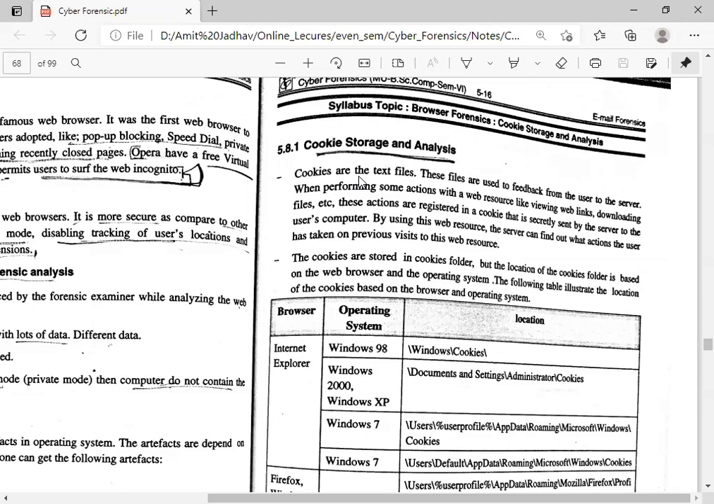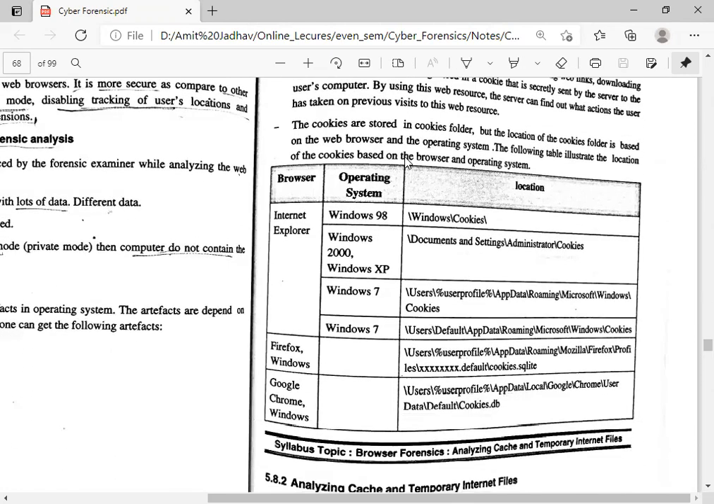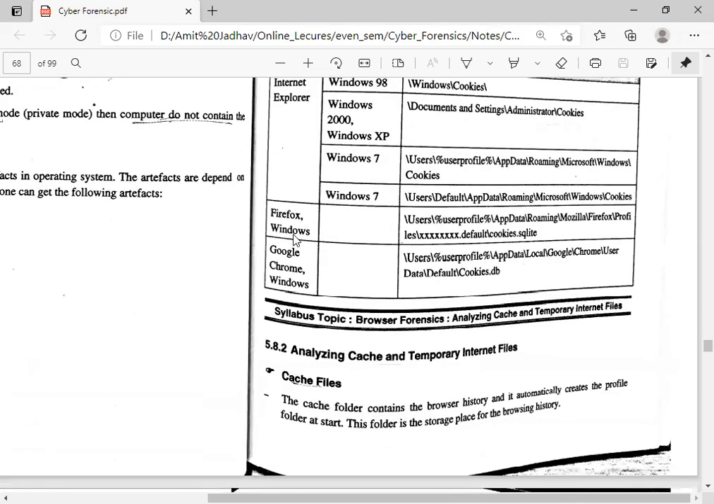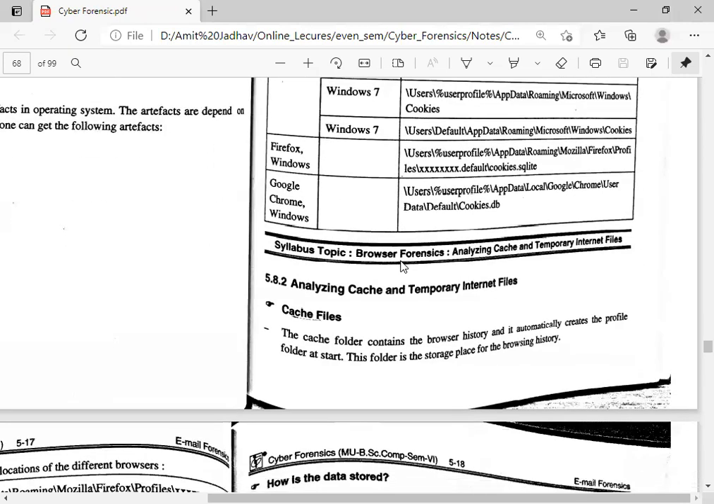So cookies are nothing but files where we store data temporarily on the machine. By using the web resources, the server can find out what action the user has taken previously on the web resources. The cookies are stored in a cookies folder, but the location of the cookies folder is based on the web browser and the operating system. So these are the different browsers and their operating systems where the cookies are stored. So these are the locations of the cookies.